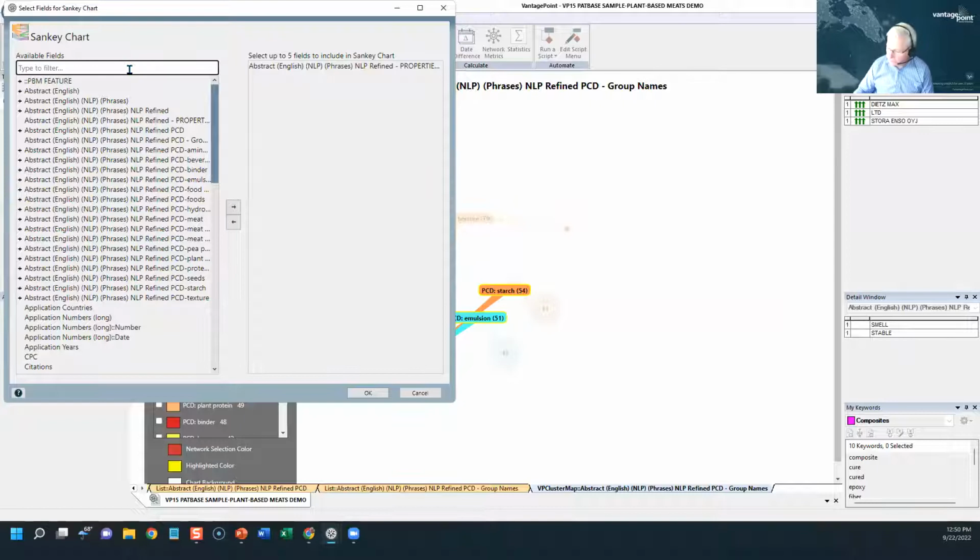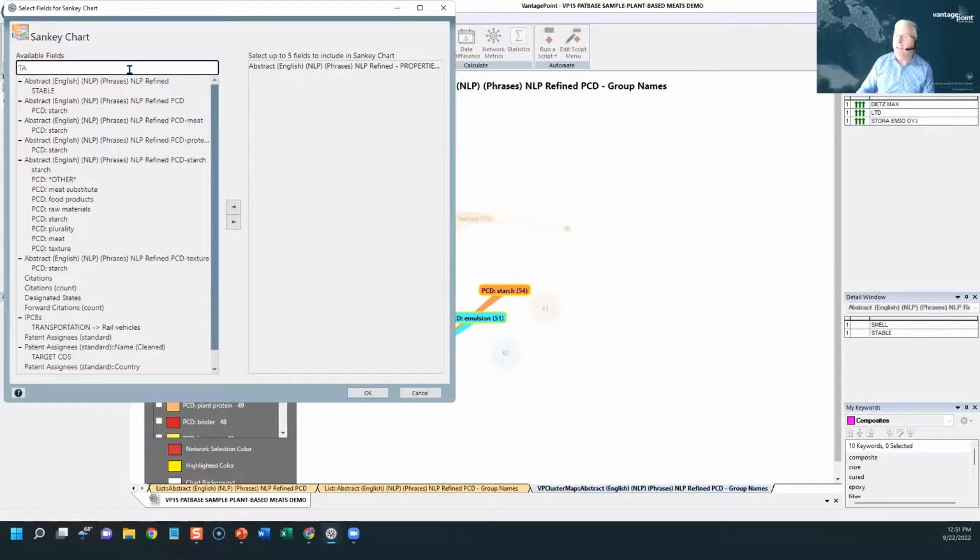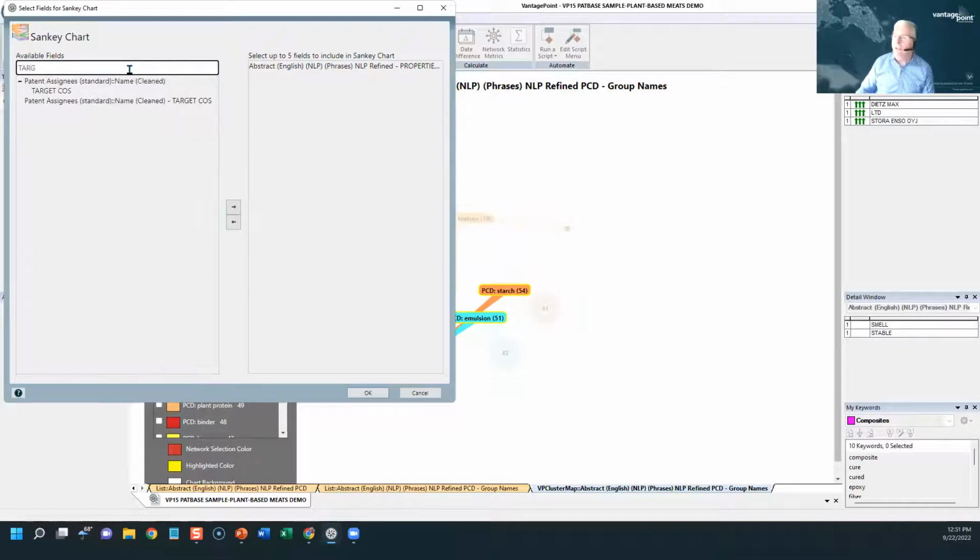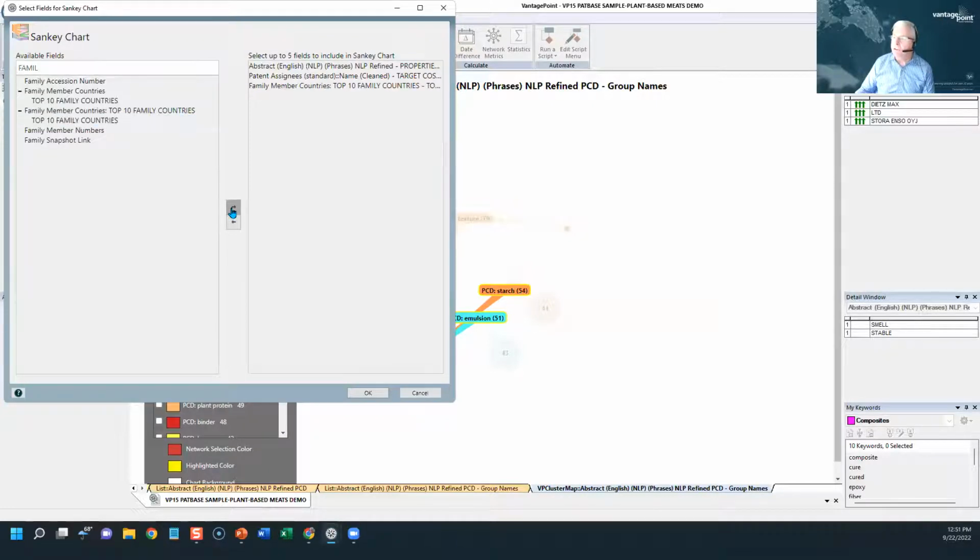I'm interested in certain companies. I've identified target companies that I would like to work with, and then maybe the family countries. So you'll notice the family countries here. If I select those, you'll notice I can drag and drop and change the order. I think I'll leave the order as I've established and click OK.